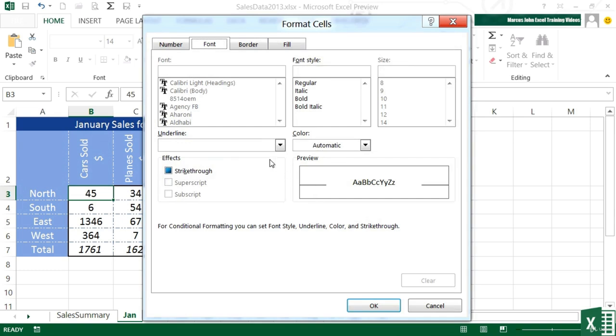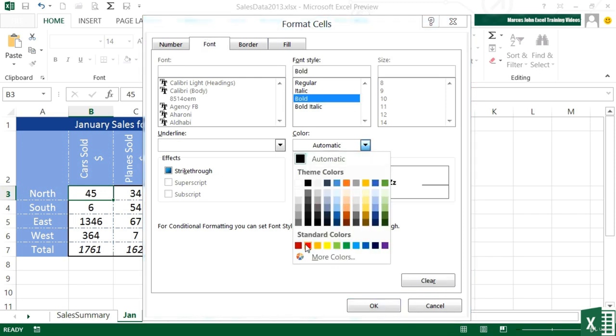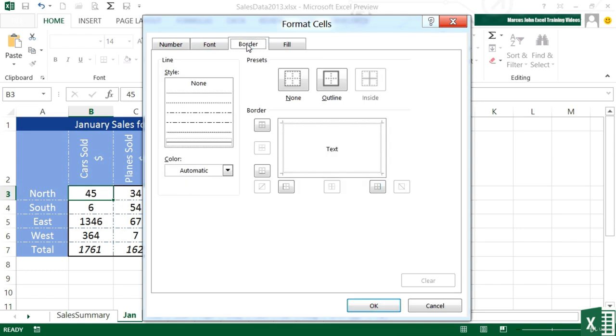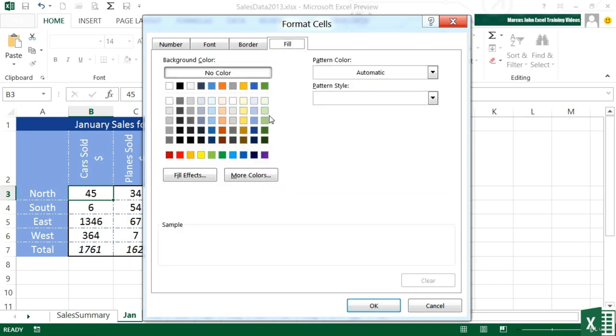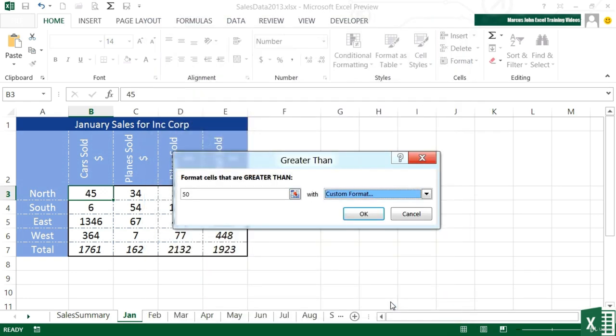And you'll see some items are grayed out. I can't change the typeface. I can't change the size. But I can change to bold. I can change the color. Let's go for bright red. I can change the background color and the border. I won't change the border, but I'll change the background color to a yellowy color. And then OK. We then see that our rule says when the cell value is greater than 50, we're going to apply a custom format.